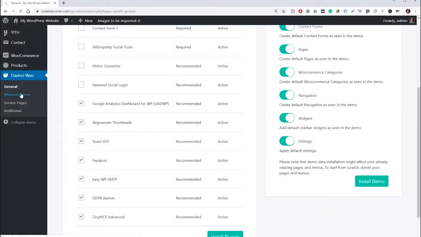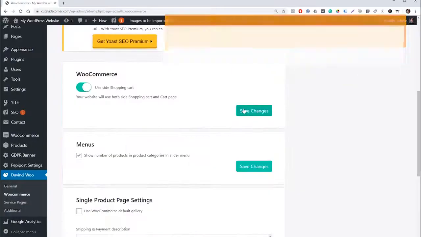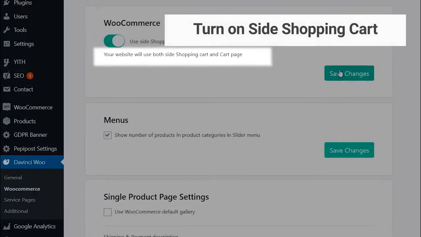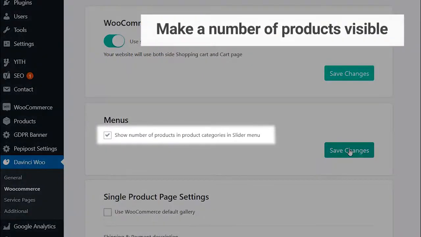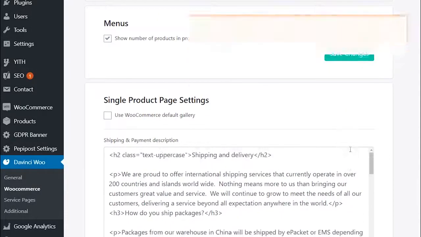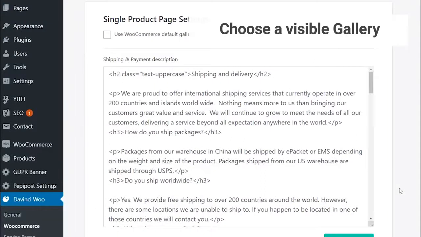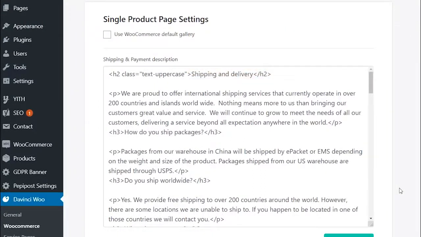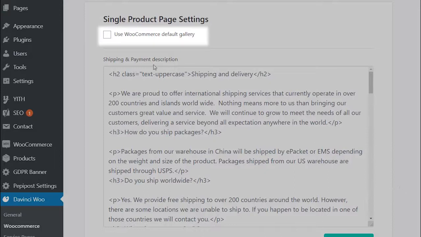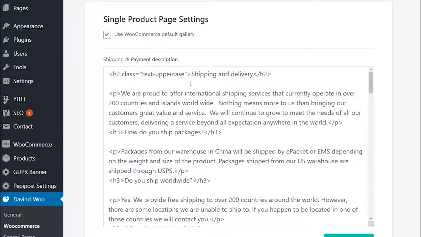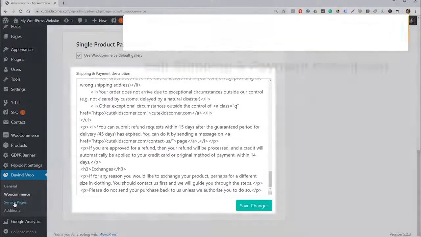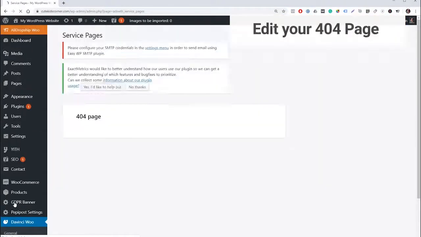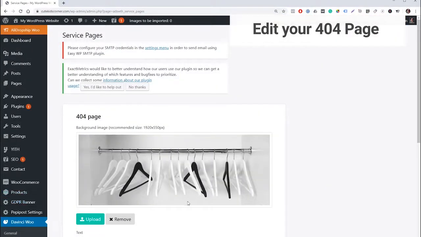You will find some more settings in the WooCommerce tab. Check Use Site Shopping Cart to use both cart page and side cart on your website. If you want to show how many products there are in each product category, slider menu, check the box in the menu section. By default, the theme uses its own customizable image gallery on the single product page. To use the WooCommerce gallery, check the Use WooCommerce Default Gallery box. Edit shipping and payment description shown in the corresponding tab on the single product page if necessary. Go to the Service Pages tab to edit your 404 page.